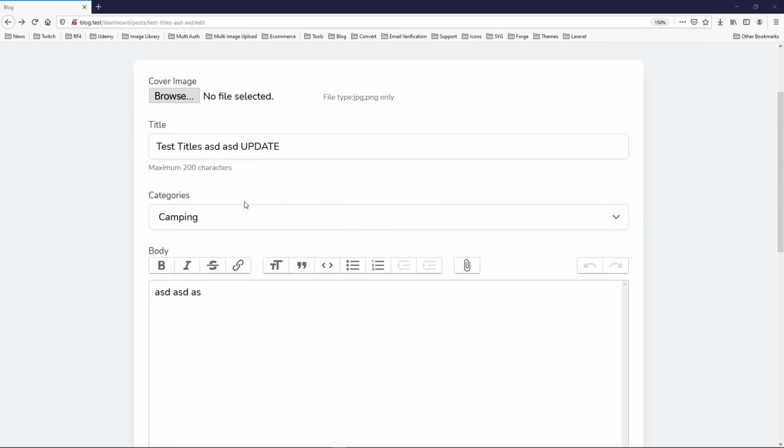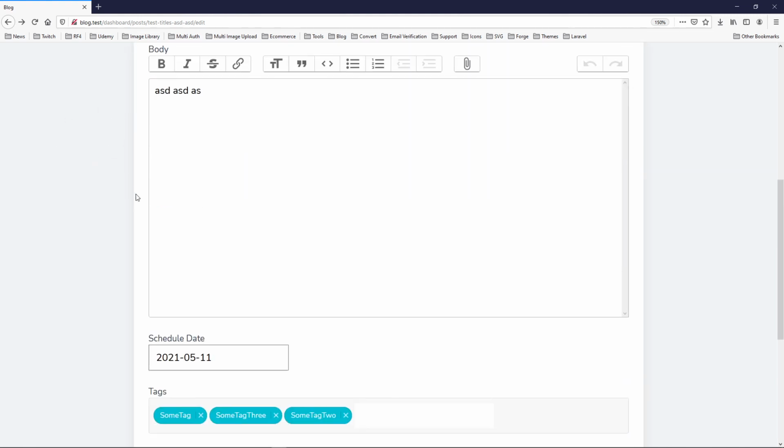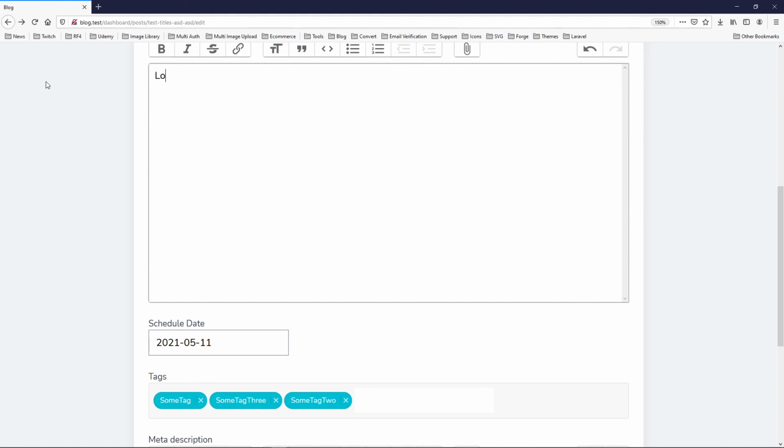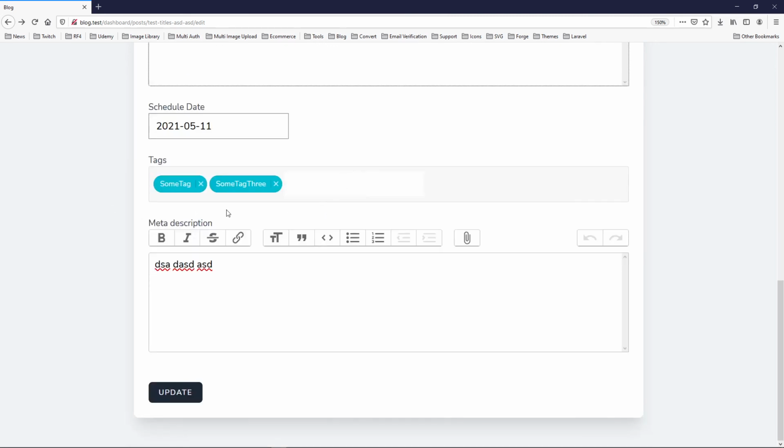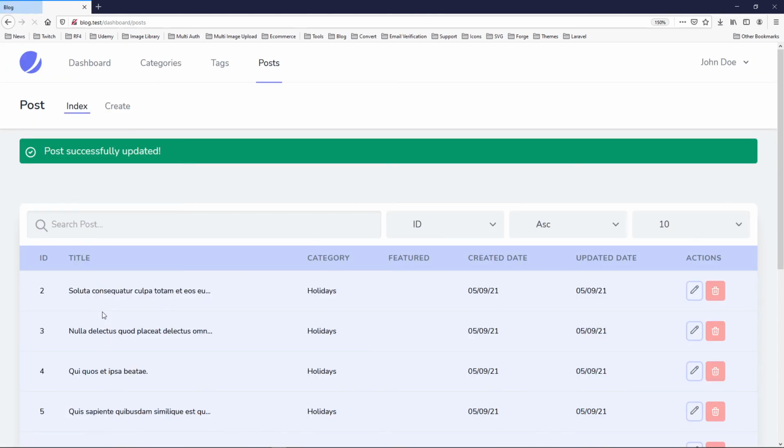So what I'm going to do is keep the update in there. I'm not going to choose an image, I'm going to keep it as camping. I'm just going to add lorem ipsum, just for myself, and just one tag instead of two, and lorem meta. Okay, hopefully it works. Press update. Post successfully updated.